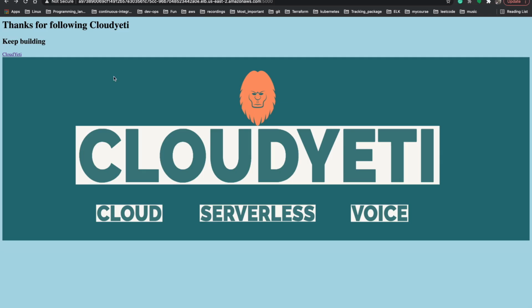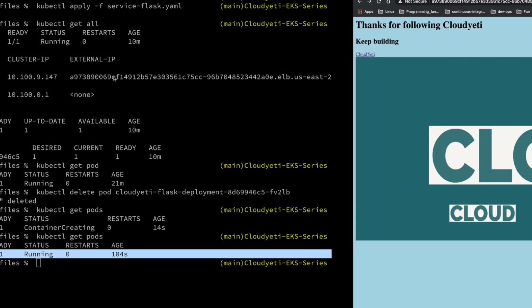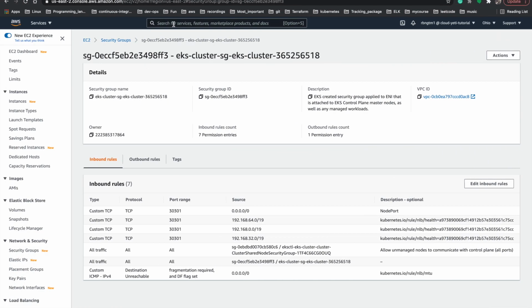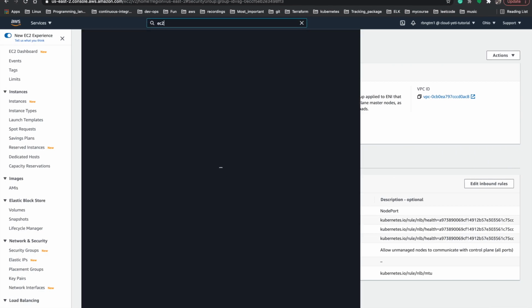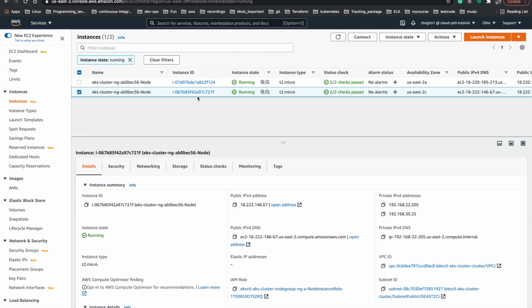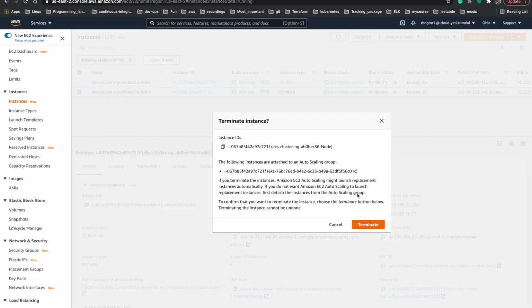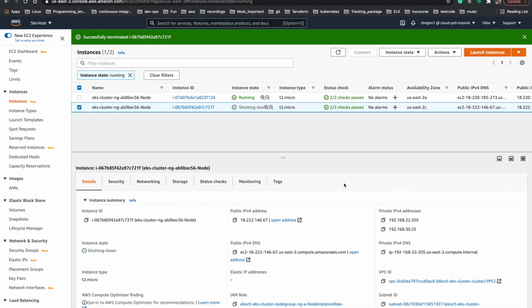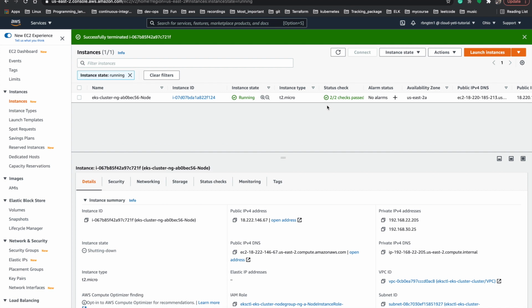So to test a more fault-tolerant architecture, let me go over to our node and terminate it. Let me go to EC2. Among the two instances, let's say one of the instances got terminated. It's shutting down. Now we only have one node over here, and our other node has crashed.